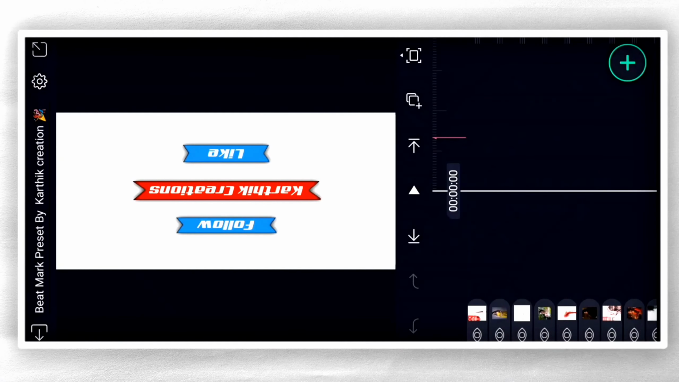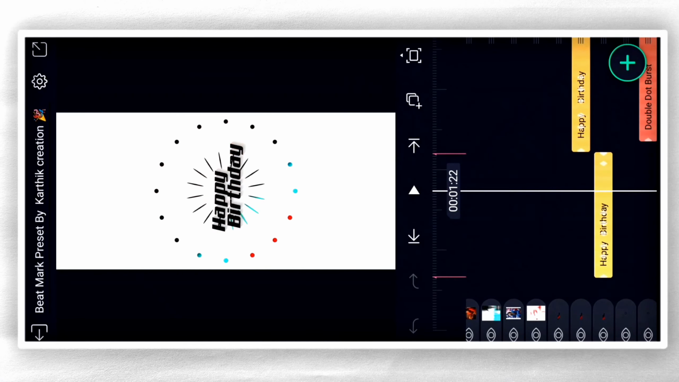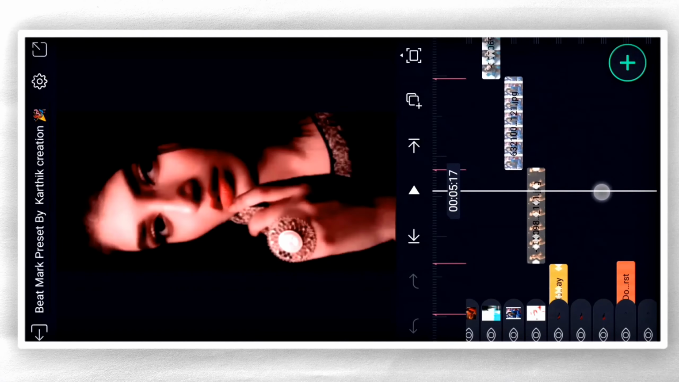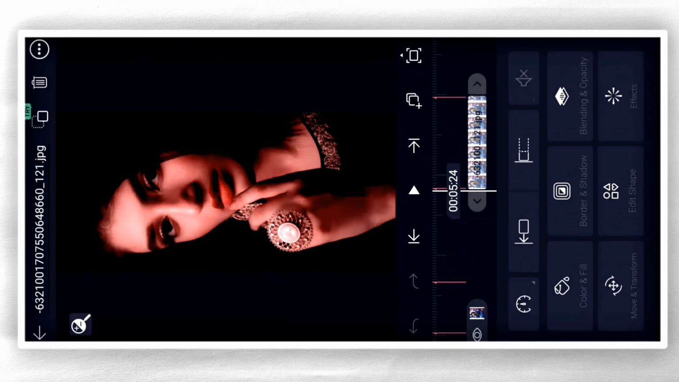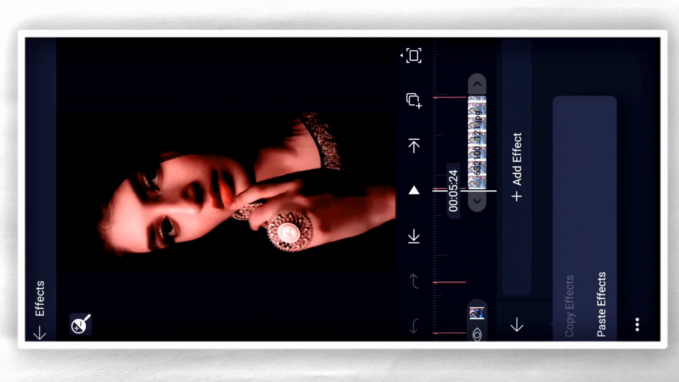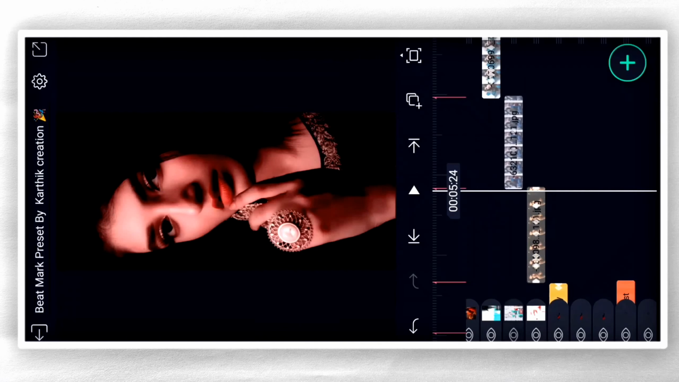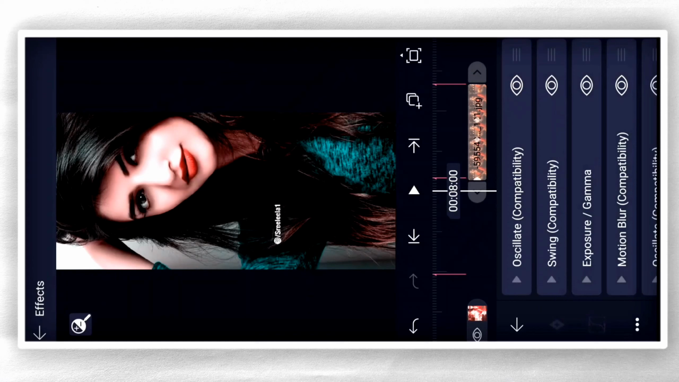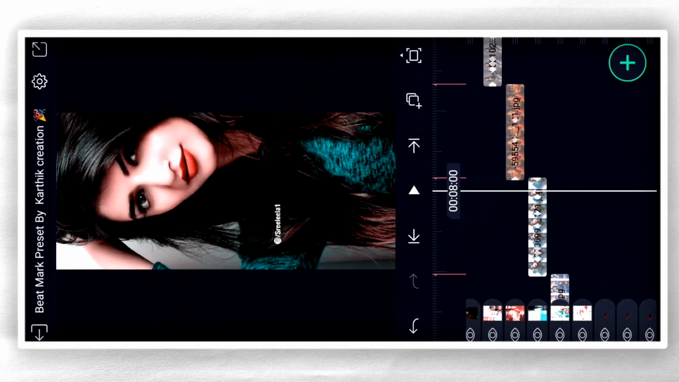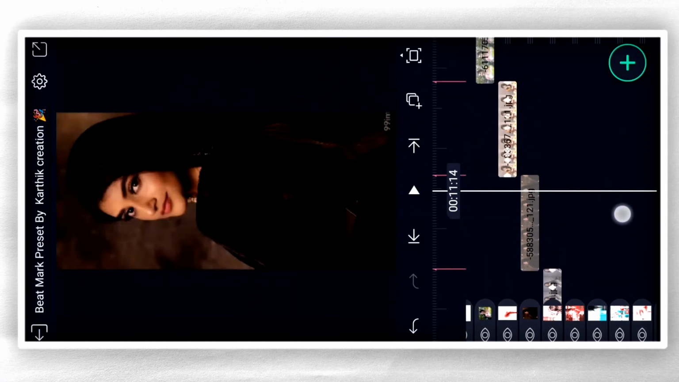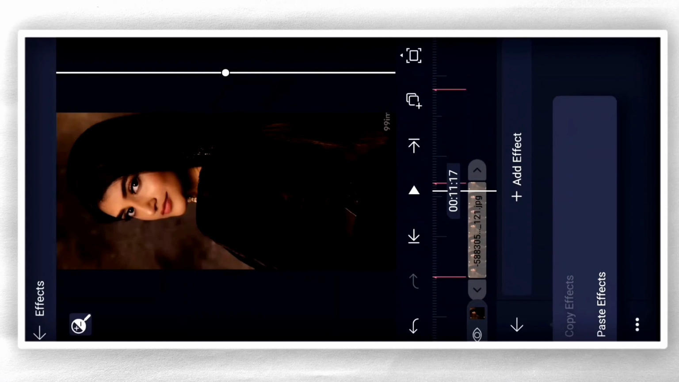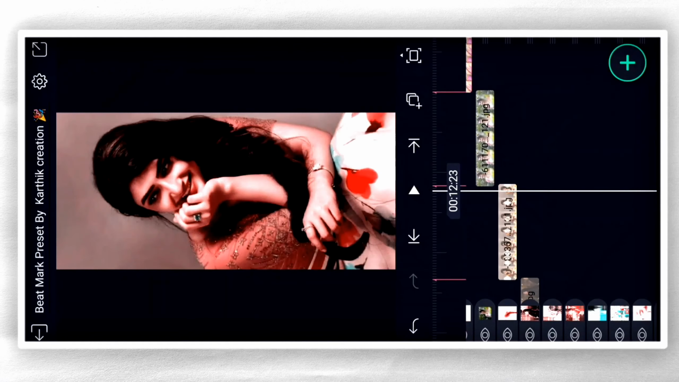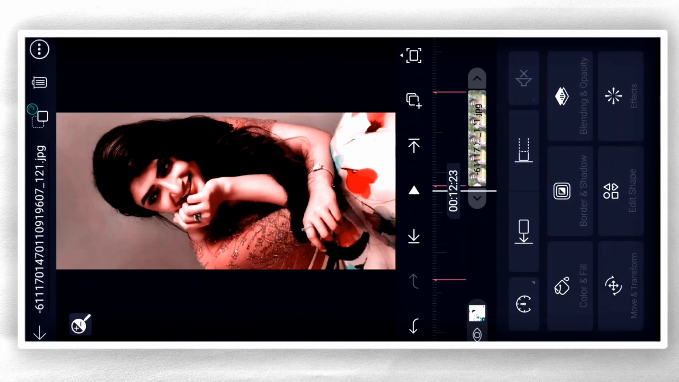Open beat mark. Scroll down and slide left side. Choose second photo and paste this effect. Leave one photo and paste same effect for next photo. Leave one photo and paste same effect for next photo. Paste same effect to all other photos.